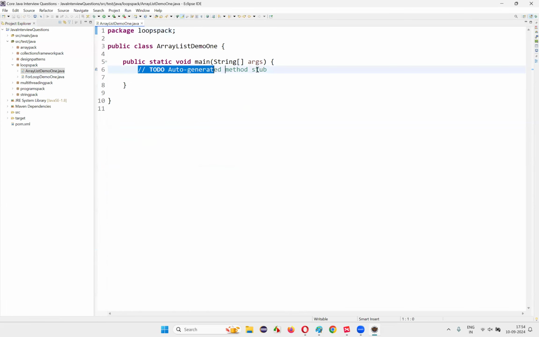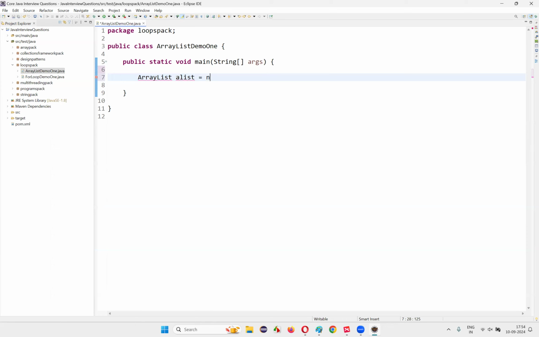Finish some collection framework thing, you have to go and here create an object for the ArrayList. ArrayList list is equal to new... Otherwise, you can also write like this: List is equal to new ArrayList. Most of the people write the code like this. That's the reason I'm choosing this format.